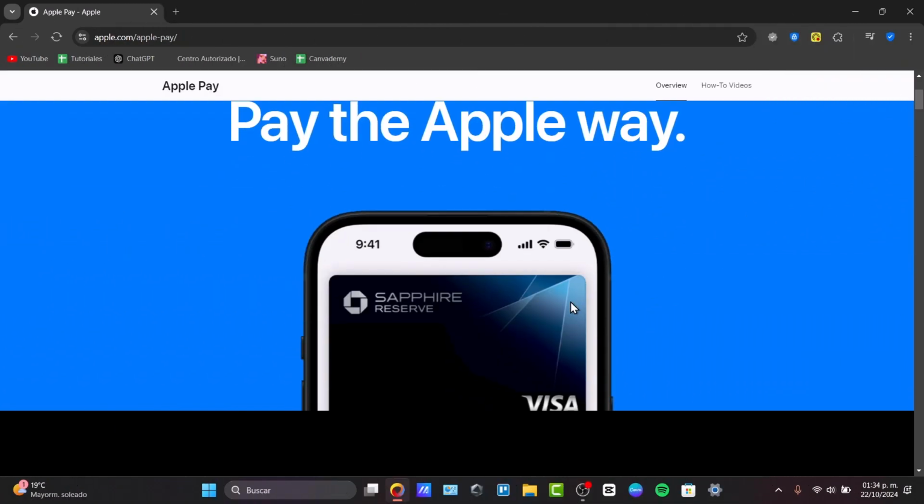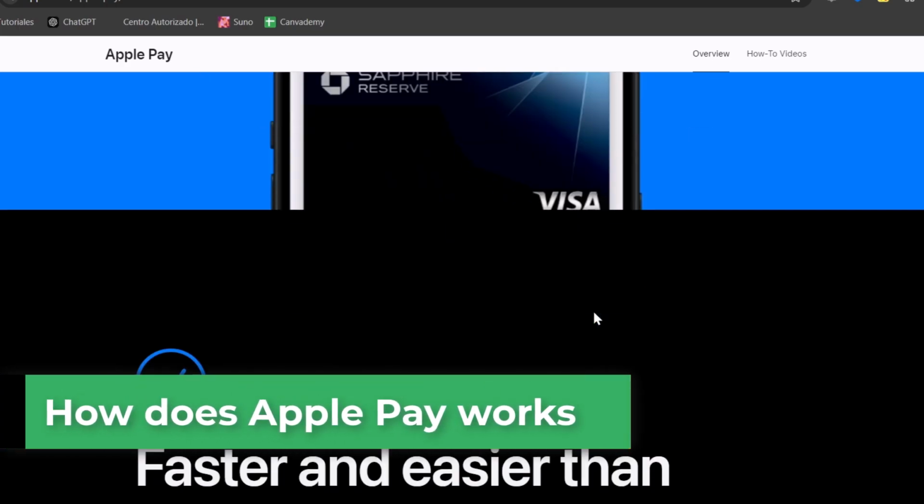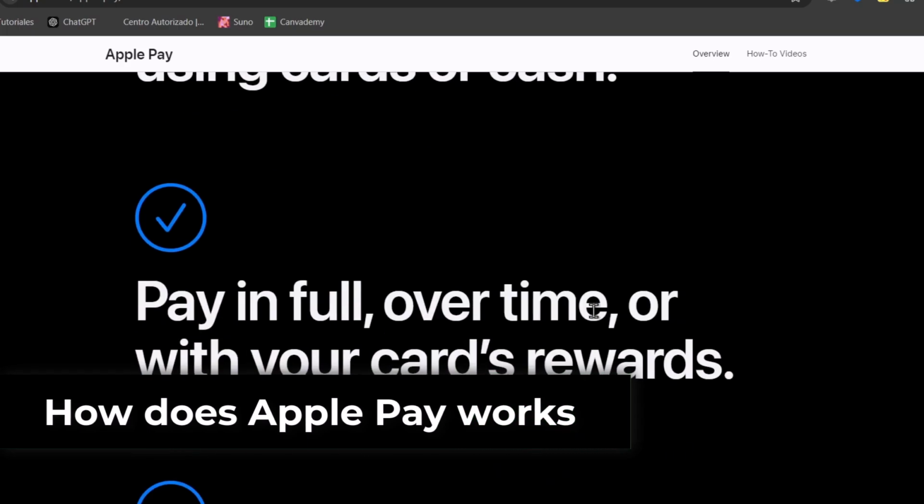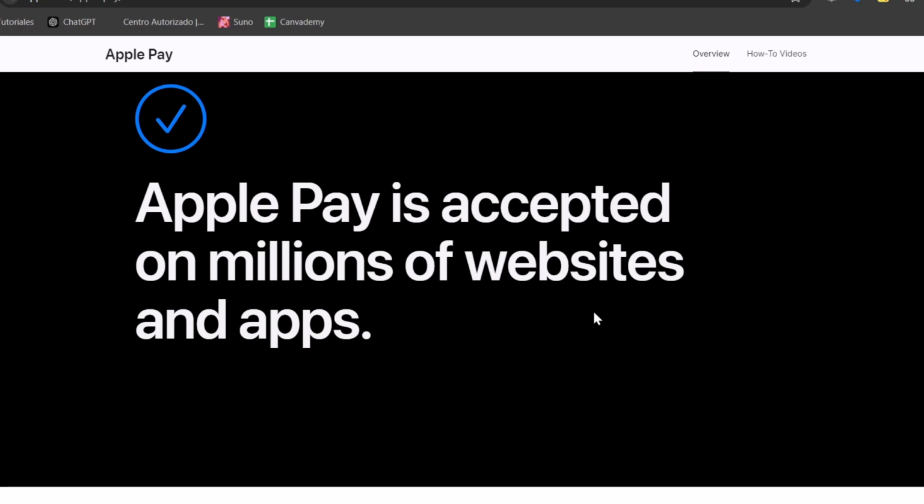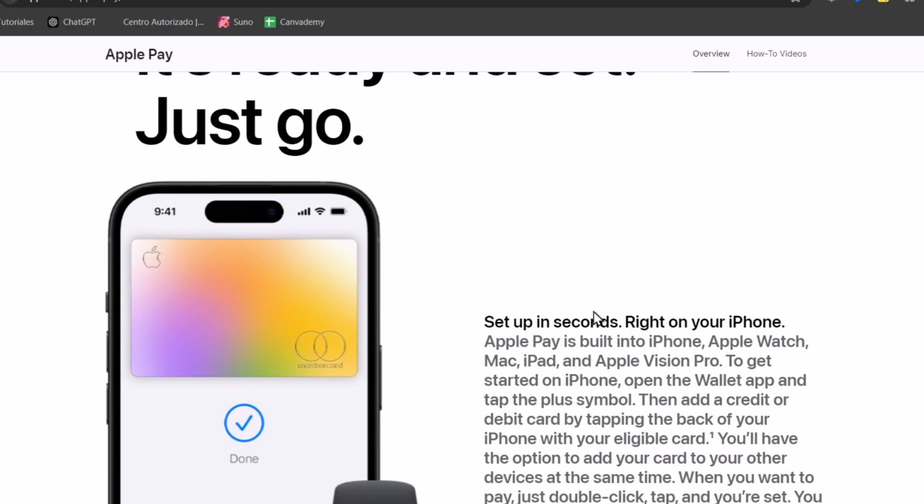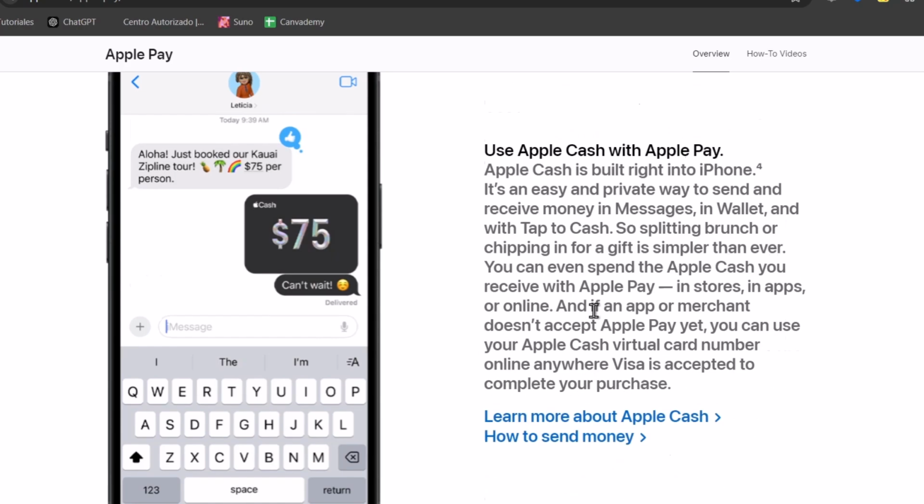In the next few minutes, I will show you what exactly Apple Pay is, how it works, and how we can easily make fast payments. Apple Pay is a secure, easy-to-use digital wallet that lets you make contactless payments in store, online, and within apps. You can also store loyalty cards, tickets, and even boarding passes in the Wallet application. Everything you need in just one place.